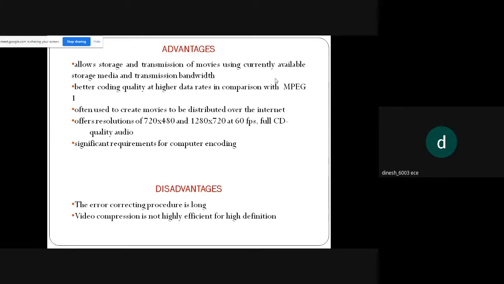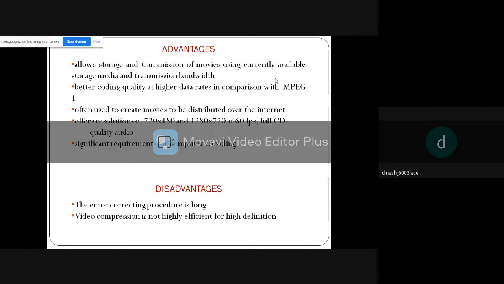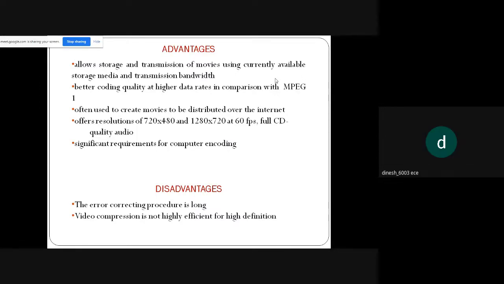So the main disadvantage is that the arithmetic procedure is very long. Video compression is not that efficiently achieved for HDTVs. So now the MPEG-4 standard.